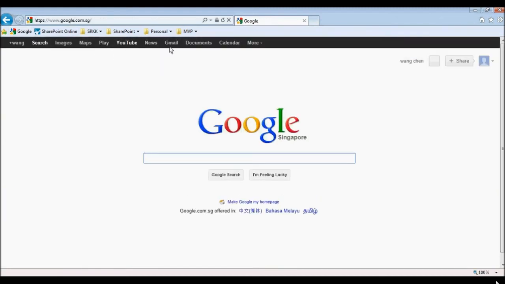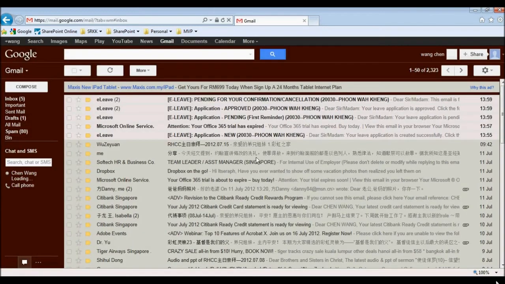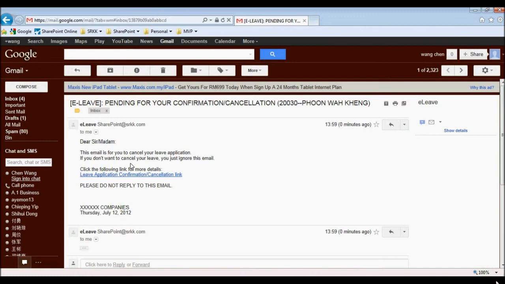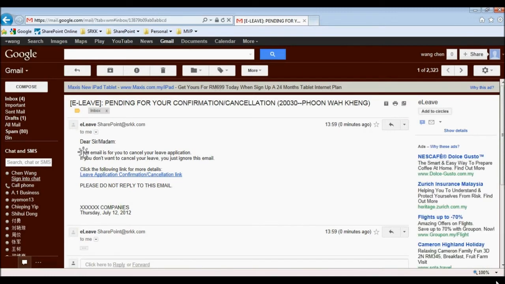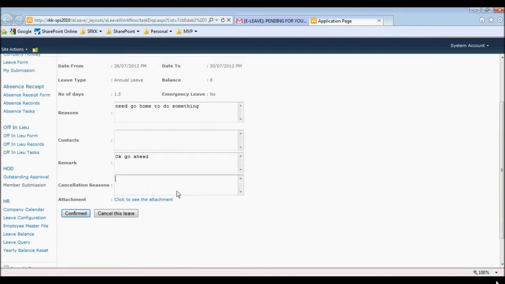At the same time, you will receive an email of confirmation and cancellation of your leave. If your leave is confirmed, then your leave application is done. But if you would like to cancel your leave, click on the link provided in the email. You need to state the reason why you want to cancel your leave in the cancellation reason field.